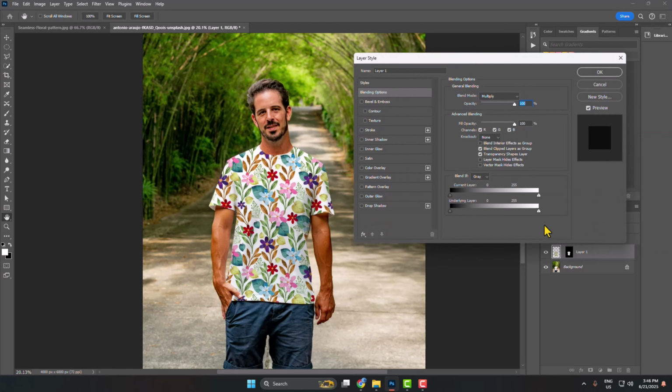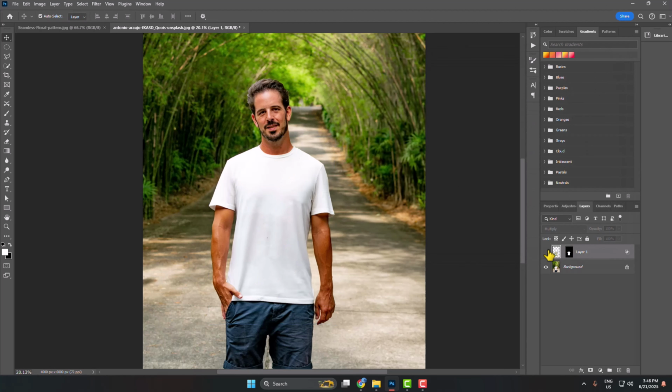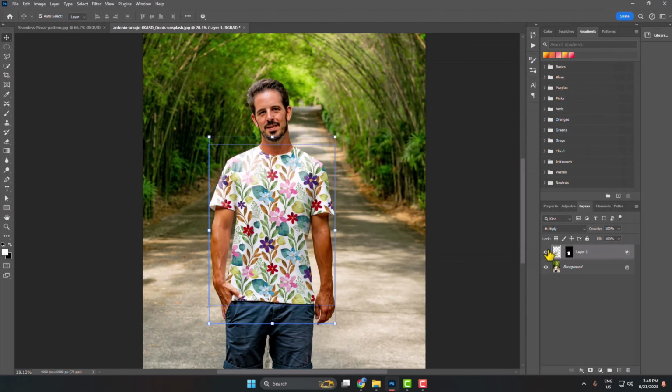Now hold down the Alt key and click on this icon to divide this icon. Now using this icon, go ahead and adjust your pattern. And then click on OK. And here you can see the final result, before and after results. So that's how you can actually add patterns to cloth.